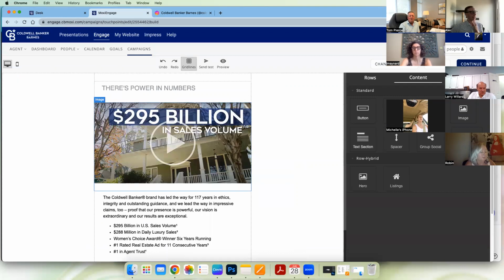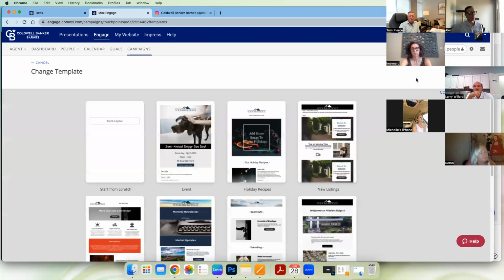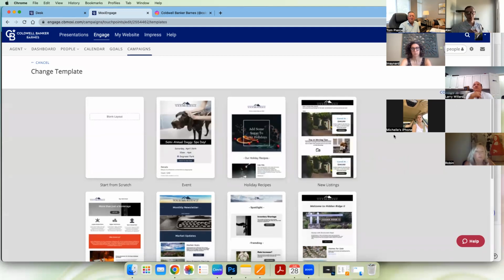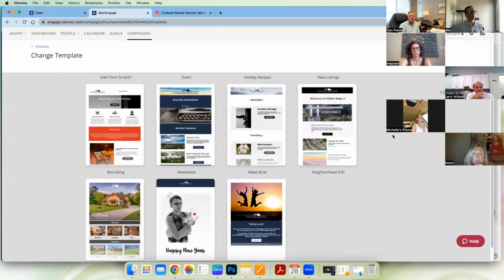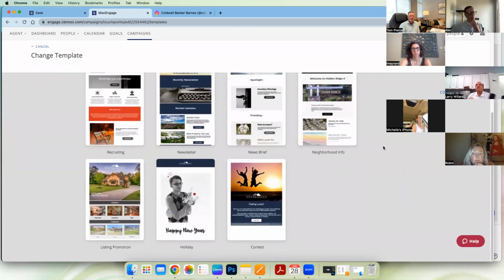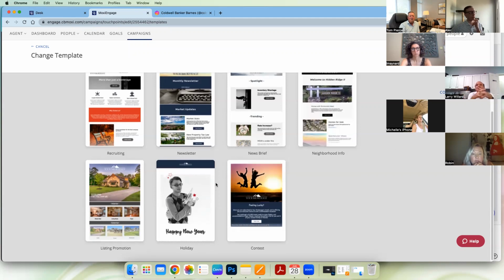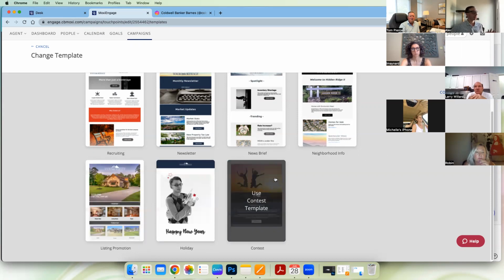So when you click that edit campaign, like I said earlier, it doesn't matter which template you use, because right here up in the corner, you can change the template and it's going to actually give you a better view, in my opinion, of all the different pre-built templates you can use. So here's neighborhood info, here's a newsletter, here's a holiday if you wanted to send one for the 4th of July and say happy 4th of July, listing promotion.